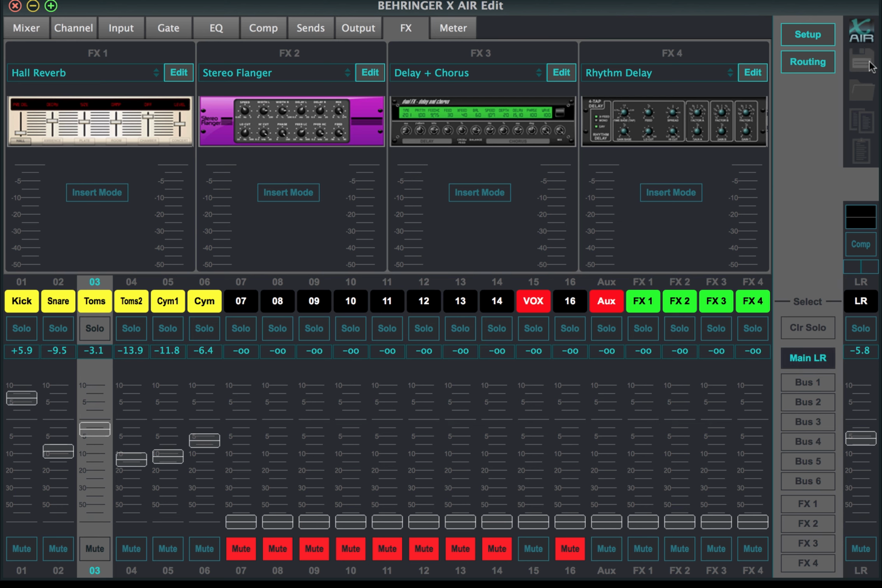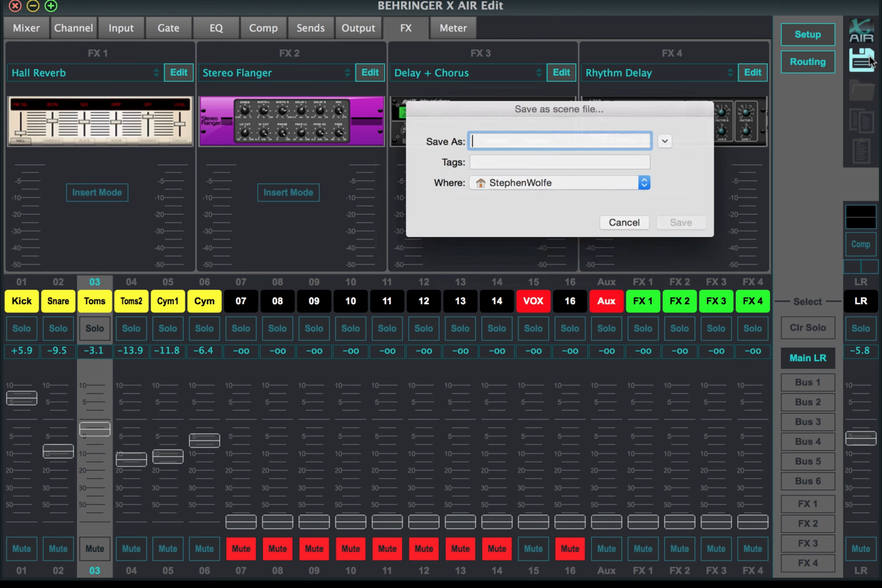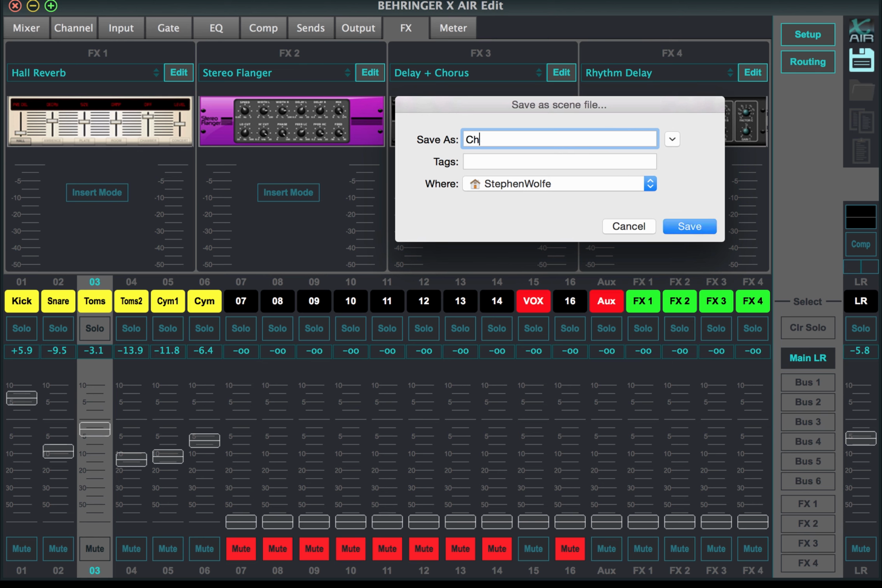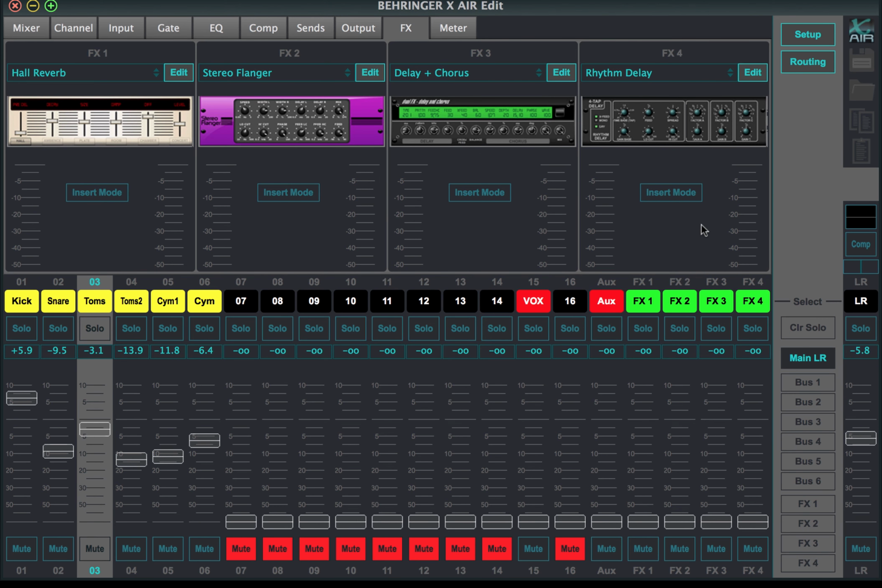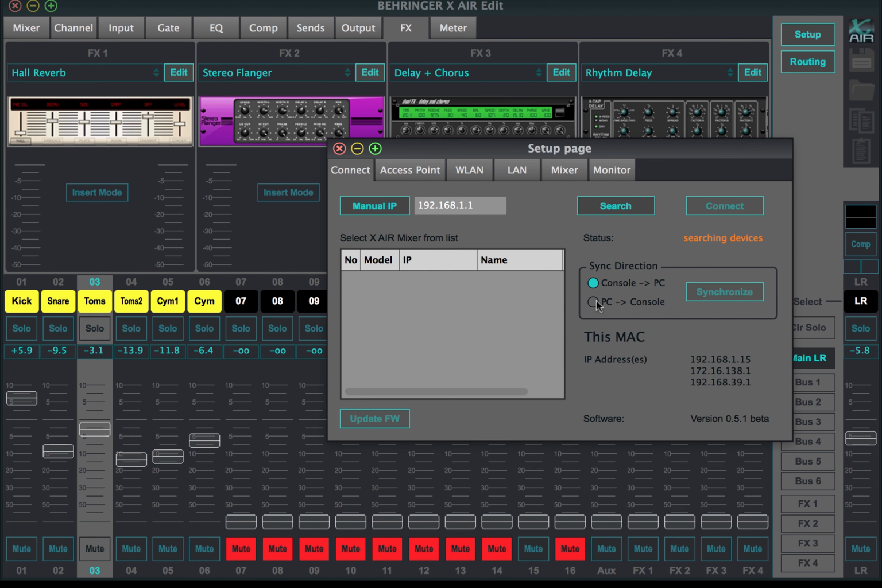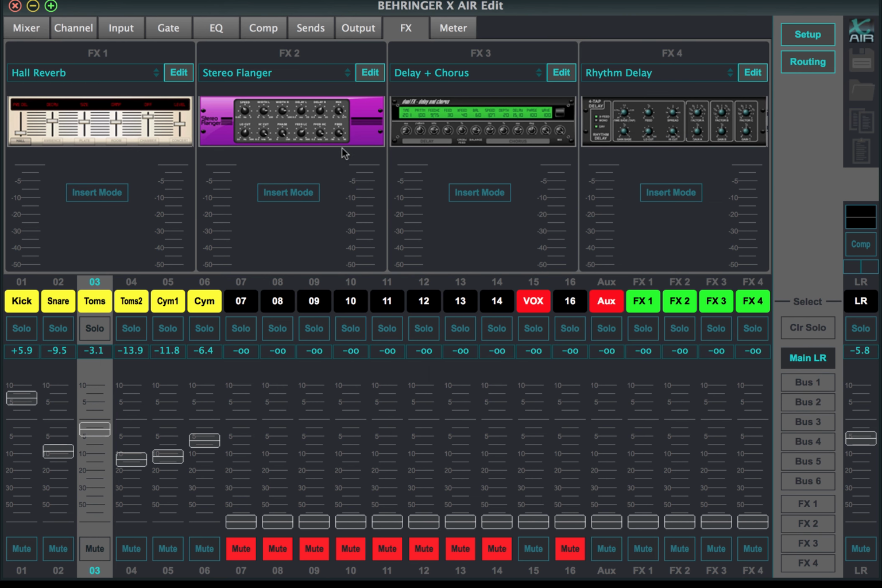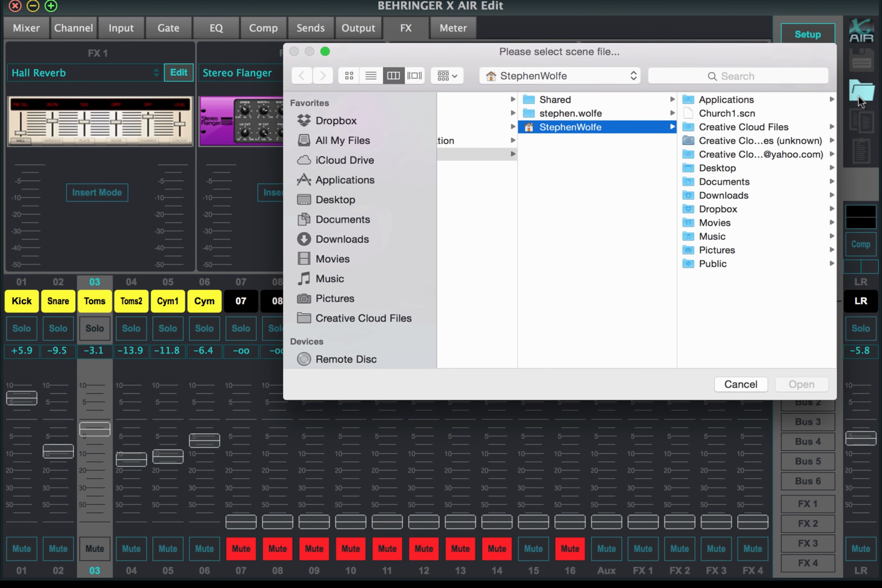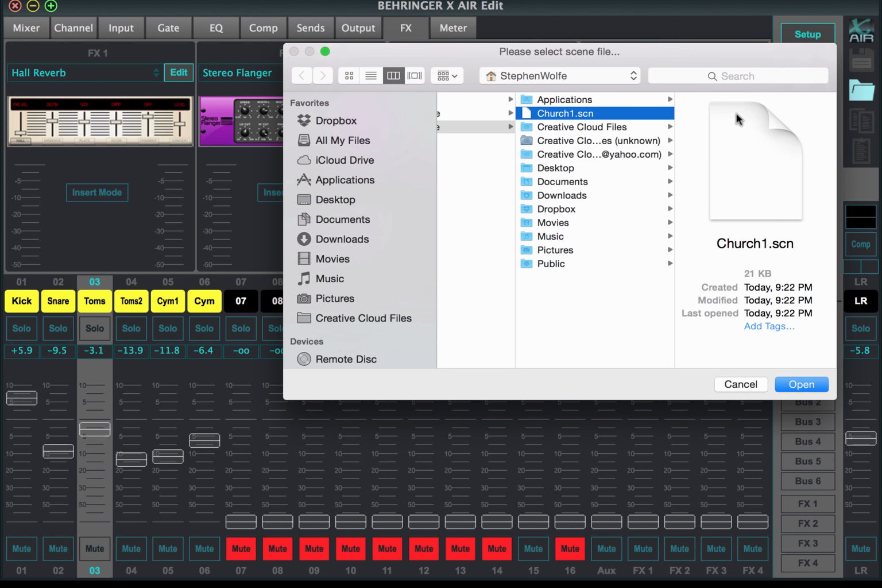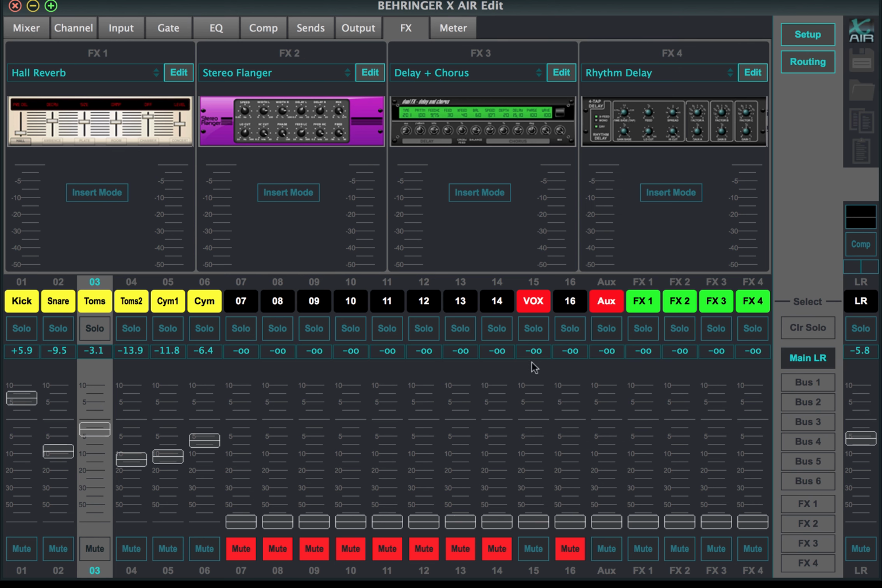And also, you are able to save the settings on your computer. Let's say I want to call this Church 1. I save it. Now I've got a backup of that configuration. And if I ever accidentally do something like, remember I talked about this, PC to console, and wipe everything, I can open that up, Church 1 SCN, say open, and it recalls everything.